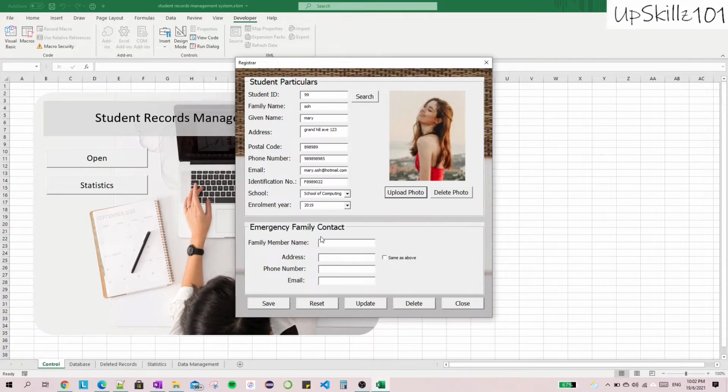Okay, family member, maybe Daniel So. Address. For efficiency's sake, I can click same as the above, and you'll copy the address right above down into this field. So this actually saves a lot of time. Number. So for simplicity's sake, I'll just give it a slight modification. danielso@gmail.com. So this is the new entry that I will be saving to the database sheet.